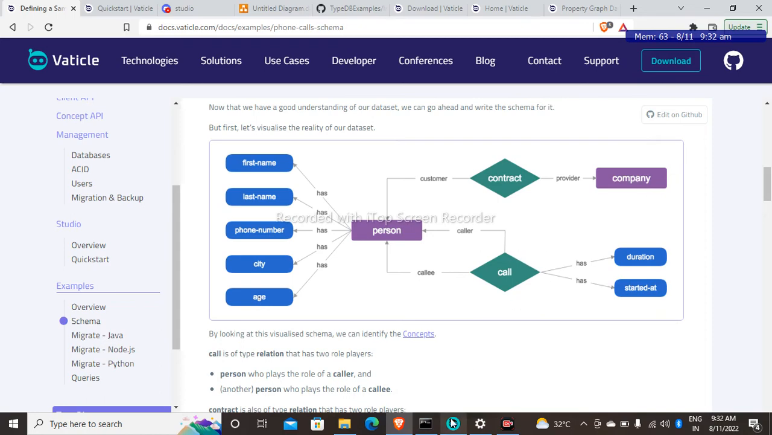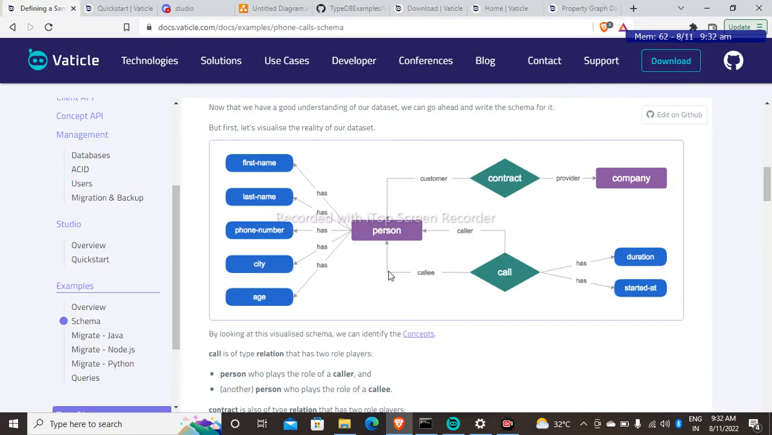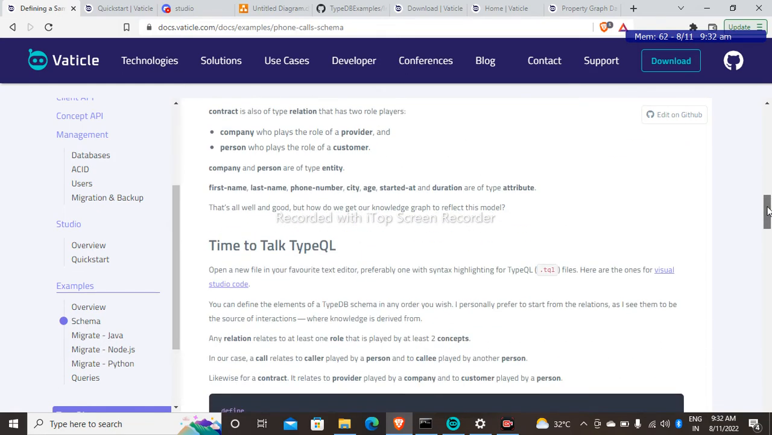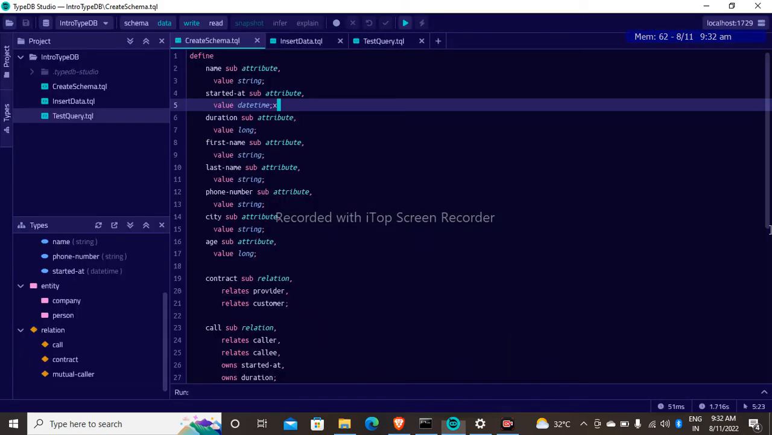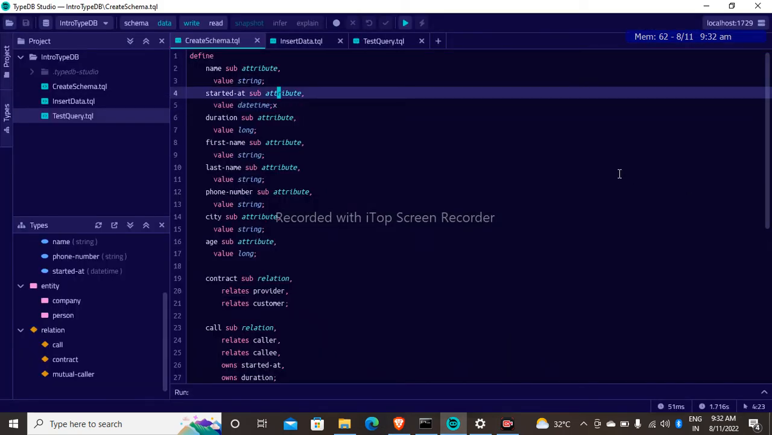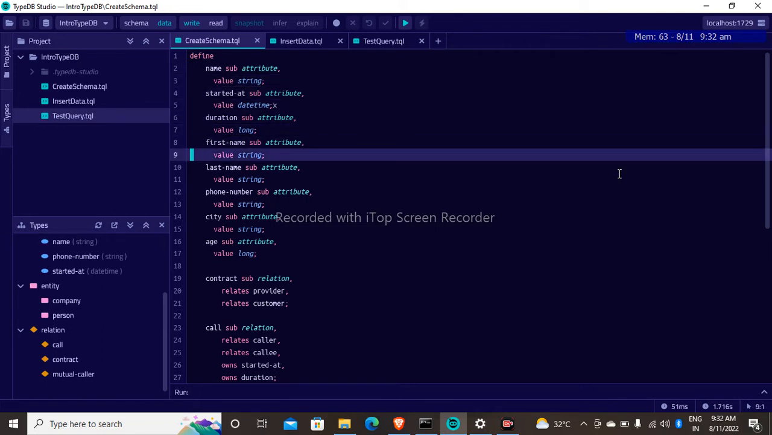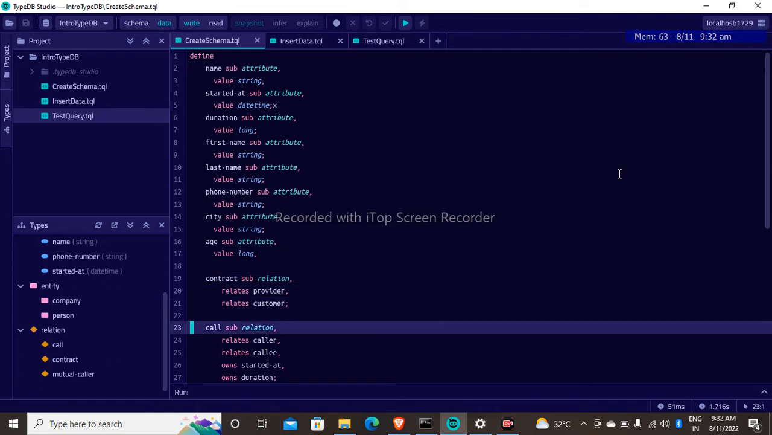So let's see how the schema looks and how we can create the schema. You can pick up the code from the GitHub URL I have shared along with this video, or you can also look at the phone call schema page in the docs. And this is how the schema is defined. First, we are defining all the attributes: the name, start date, duration, first name, last name, phone number, city, age, everything. And then we are creating another relationship.